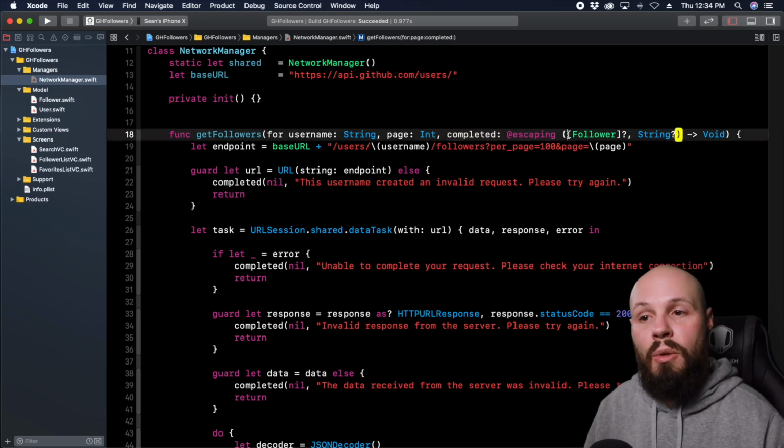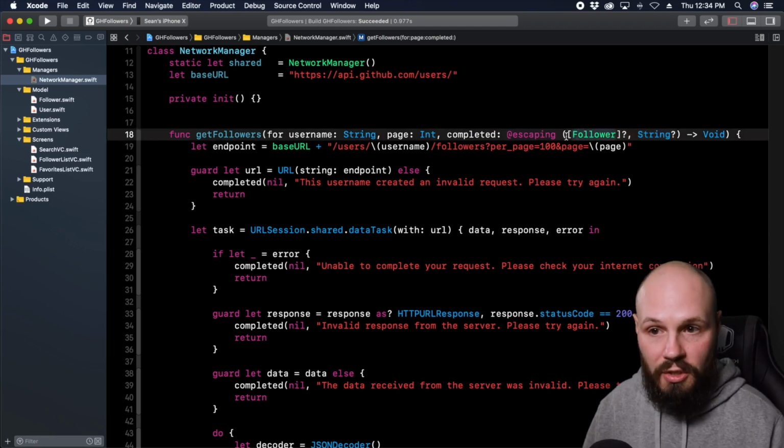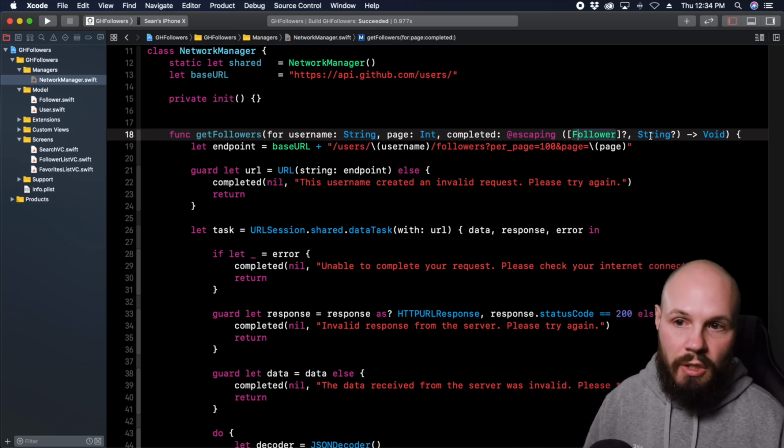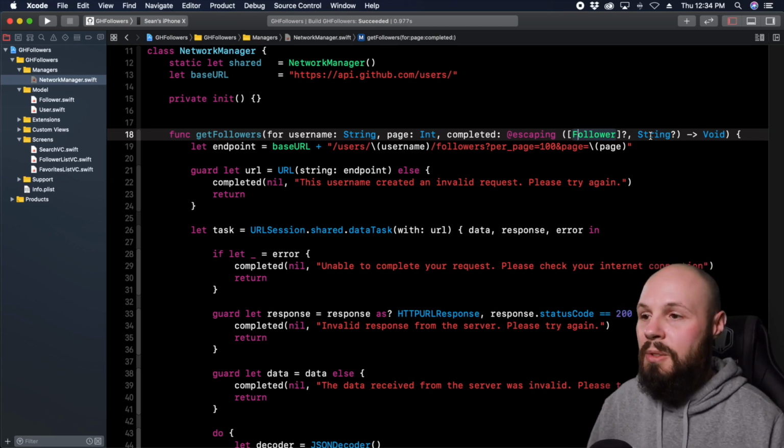That completion handler is going to return either an array of followers or an error message. And again, it can be nil because it's one or the other, right? If we have a follower, we don't have an error message. If we have an error message, we don't have an array of followers.